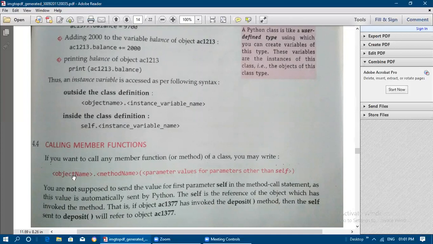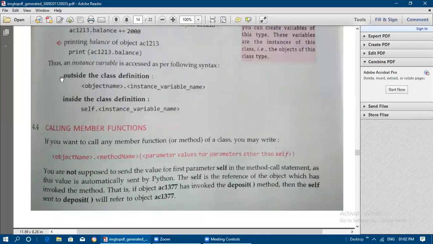This self is the reference of the object. Actually, self is the object's reference, the one which has invoked the method. That is, if object account 1317 has invoked the deposit method, then the self sent to deposit will refer to the object account 1317.